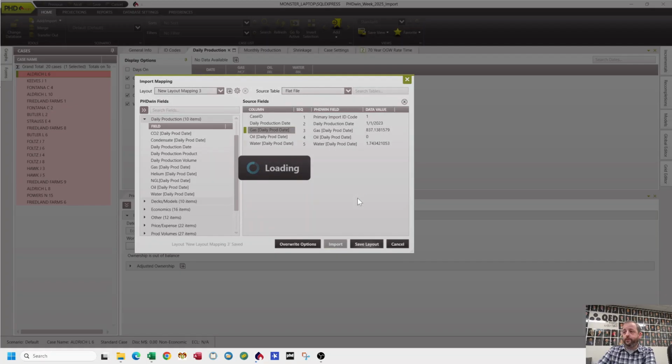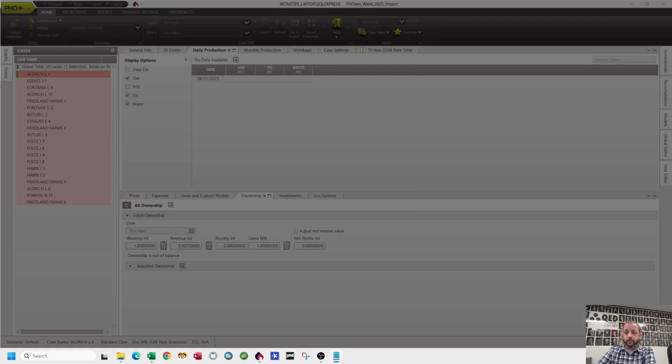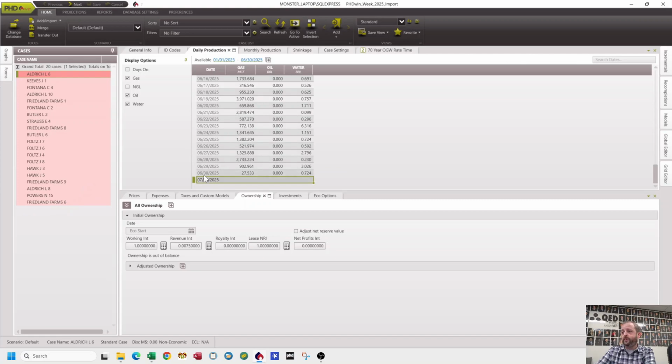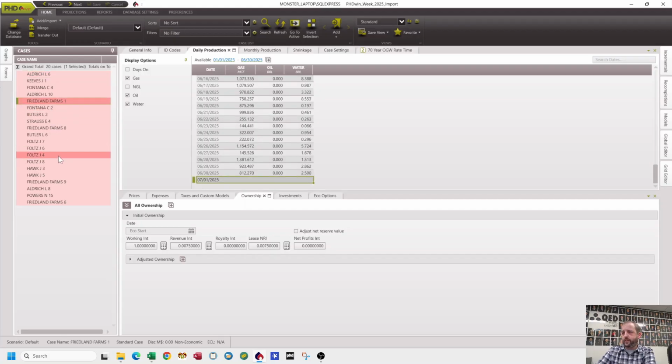And that's probably pretty fast too. There we go. And it will automatically load right there. So now I see my daily production goes all the way through June 2025. And I can click through different cases, and it should be on all my cases at the same date.